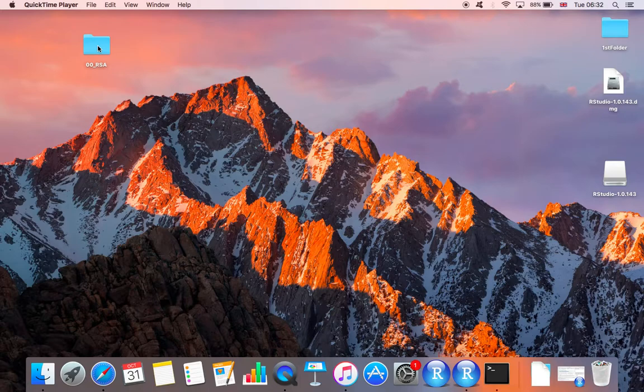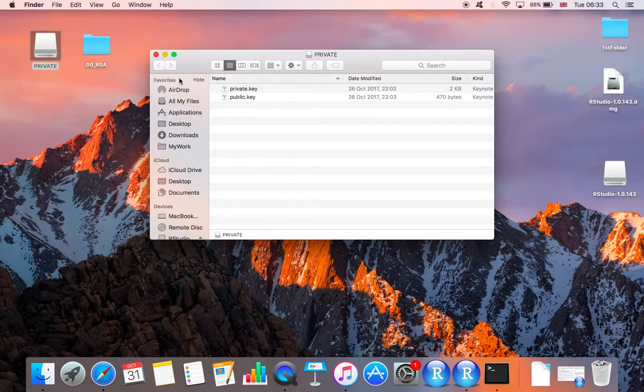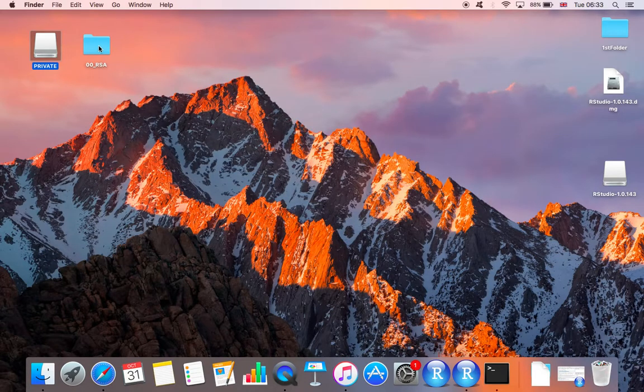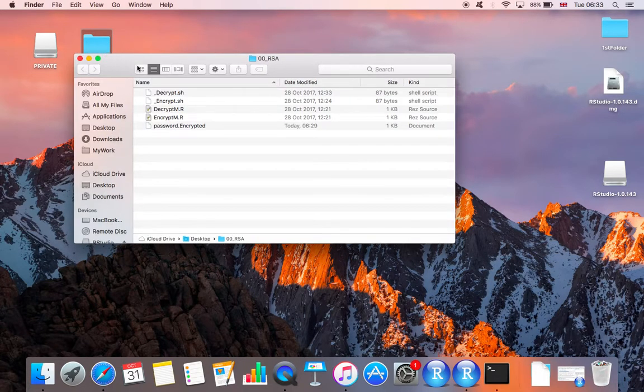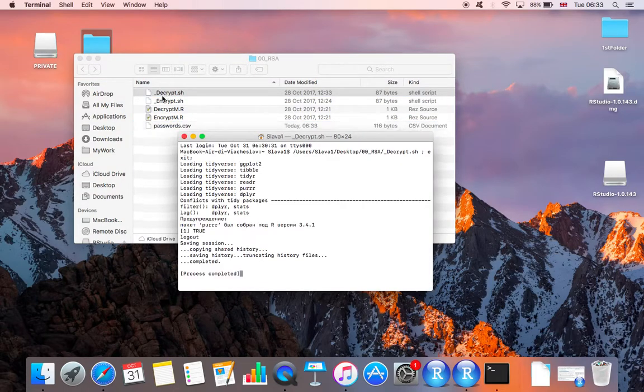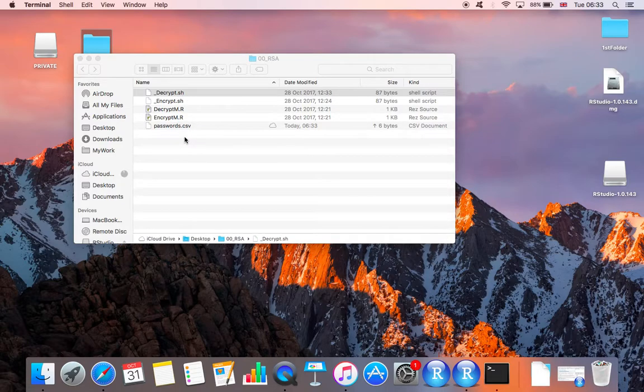Now I'm inserting, you cannot see it, but I'm inserting my private and public keys on the USB stick. You can find them here, and here I have my bunch of files. Among them I have my encrypted passwords. In order to decrypt them, I will just need to run this shell script, decrypt.sh, and within seconds I have my password back.